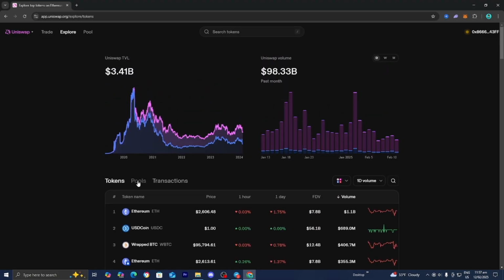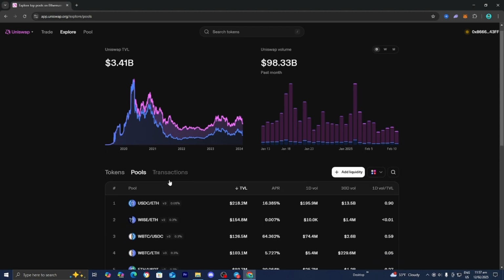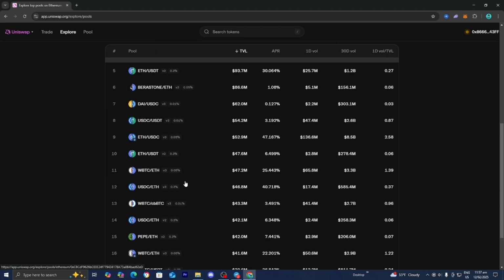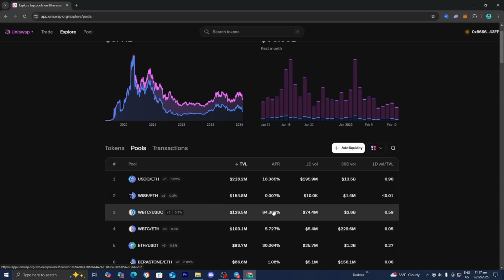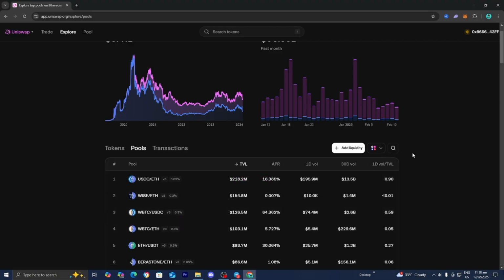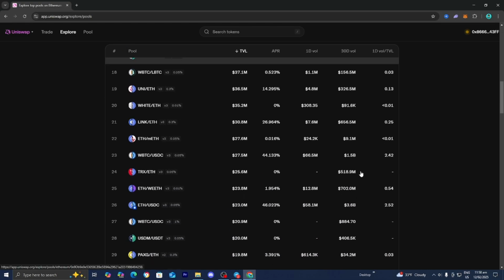But we also do have this option over here that does say pools. So we can go ahead and take a look at that. And you guys can look at the pools of all of these different types of cryptocurrencies and stuff like that. You guys could also go ahead and search for pools, and it will tell you the APR, the annualized based on 1 day fees. Over here is the total value locked, the 1 day volume, 30-day volume, and 1 day volume divided by the TVL. So there's a lot of great stuff over here.